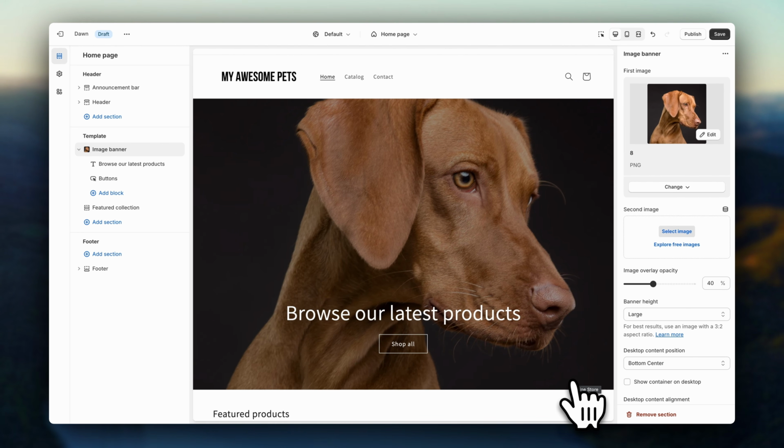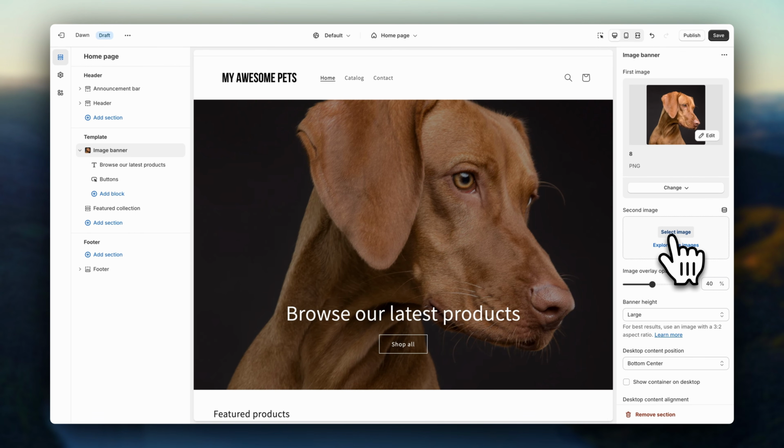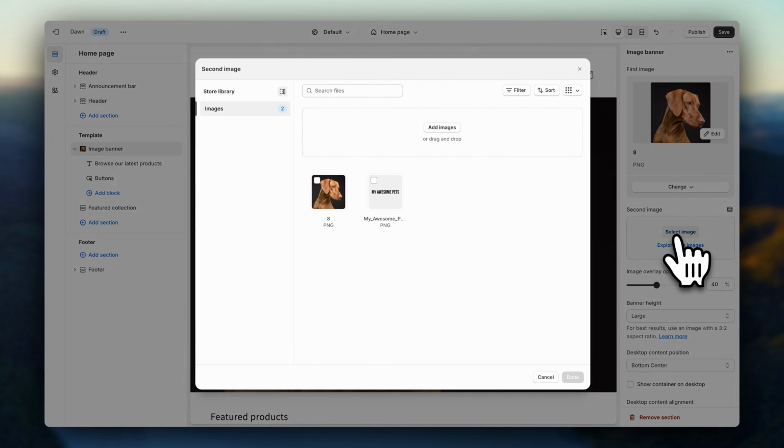In this theme, you can also add a second image to banners, so the whole thing splits in two and shows two photos. So you can click here to add a second image if you want to.